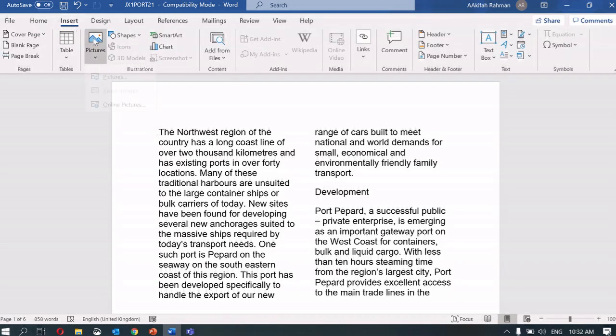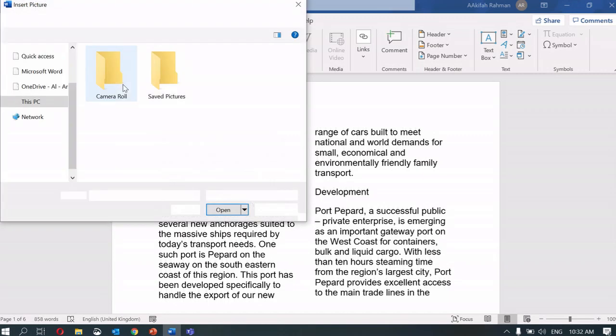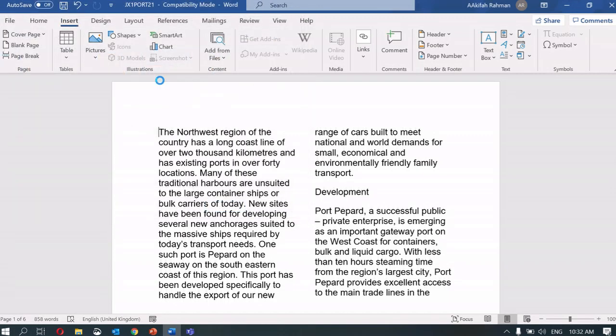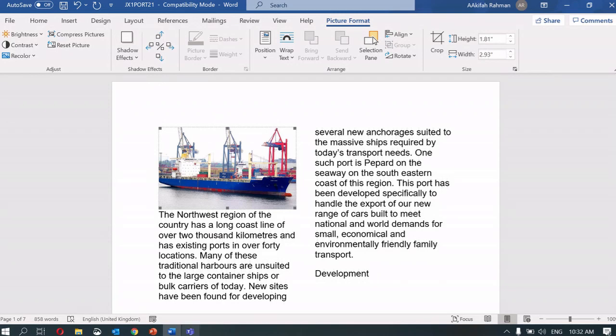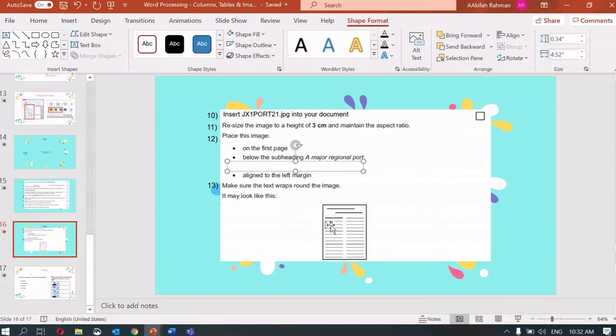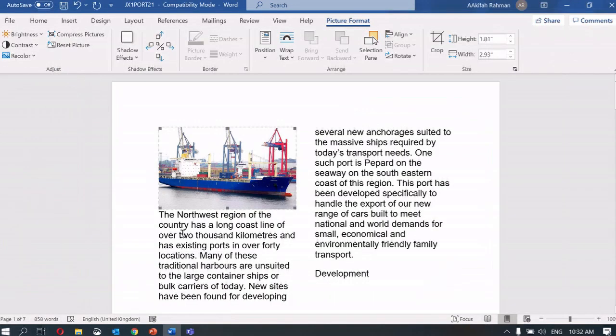So I go to insert pictures and choose the picture from where it is saved. I know my picture was saved in desktop. So I insert the picture and then the question says how it has to be aligned. It has to be aligned like this, that the picture is there and some text is there to its right side, because the picture is aligned to the left margin, right? You need a text wrap. So let's see how to do that.